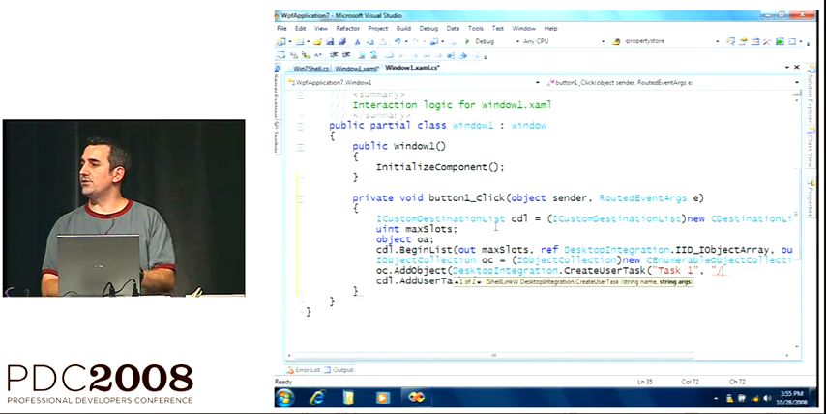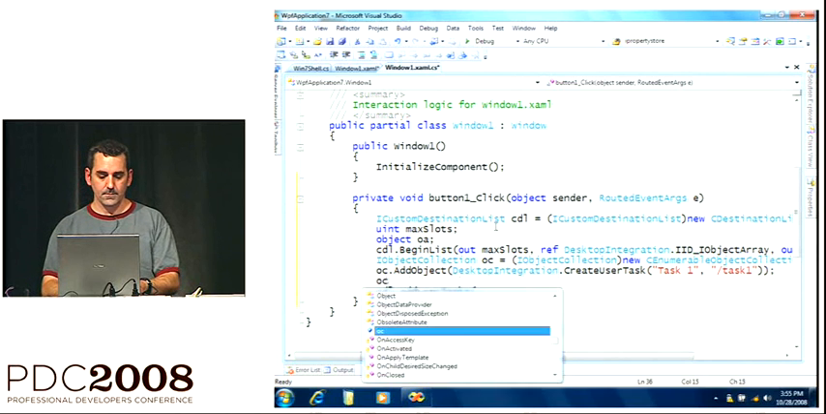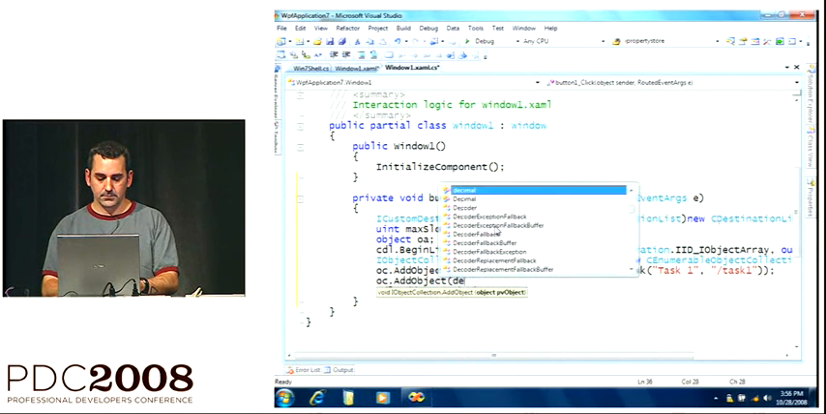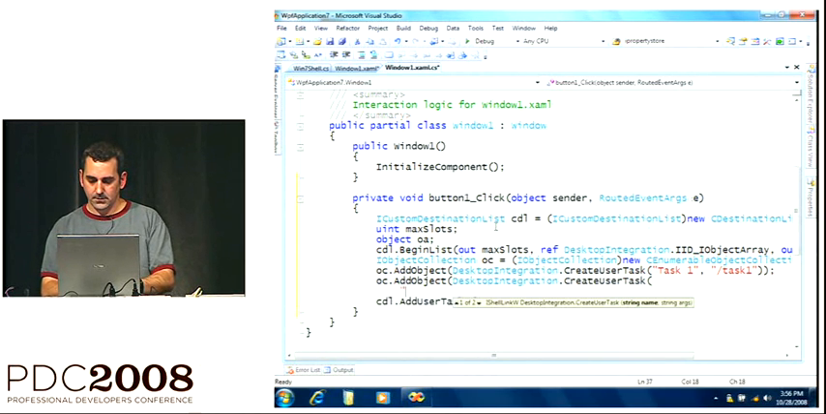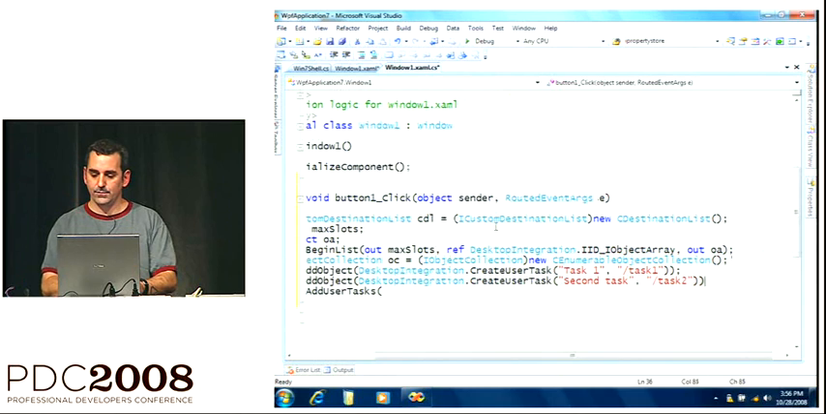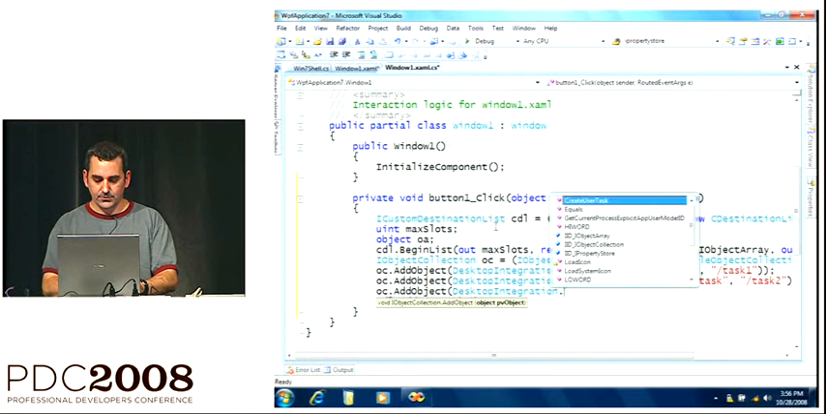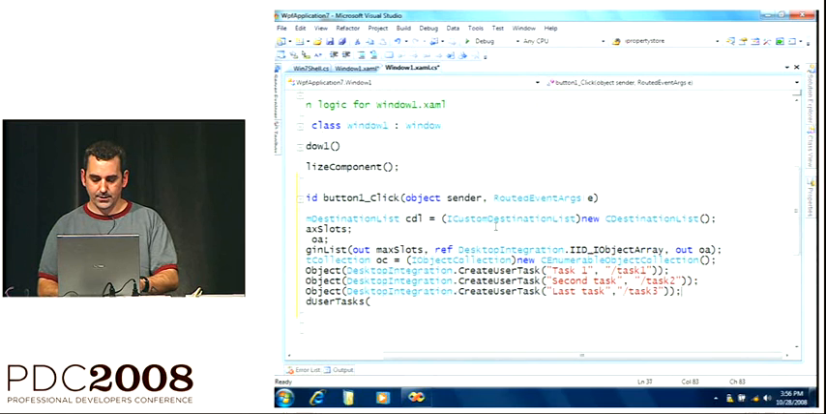The second argument is just the command line argument that will get passed to the new instance of your application. We'll just call that /task1. We'll add a couple of other shell links here. Let's say second task, and then we'll use /task2 for it. And then finally, we'll do a third one, which we'll call last task, and we'll pass /task3 to it. Okay, so I think we're good.